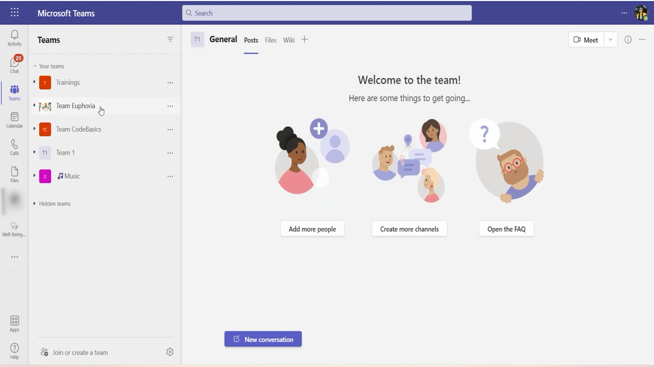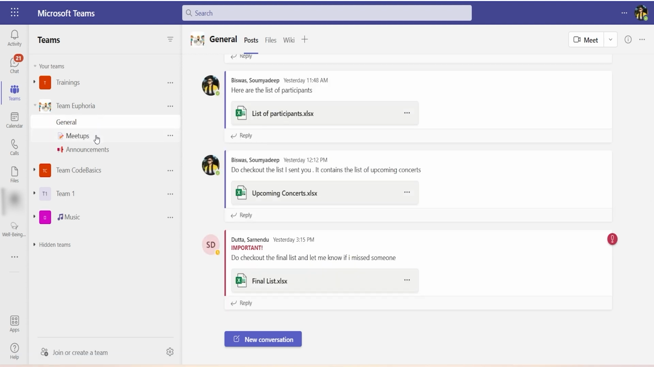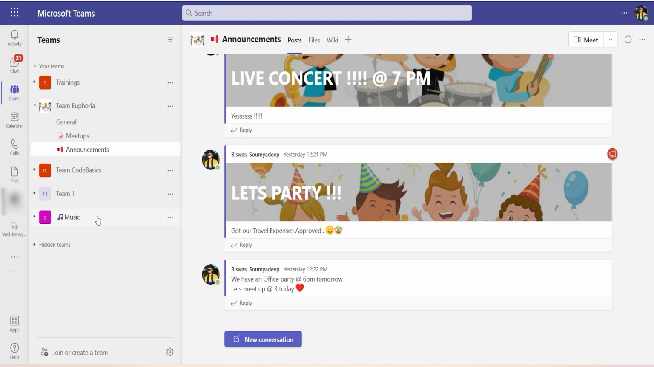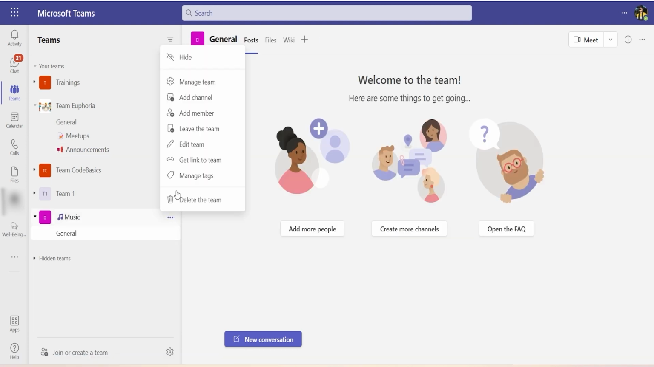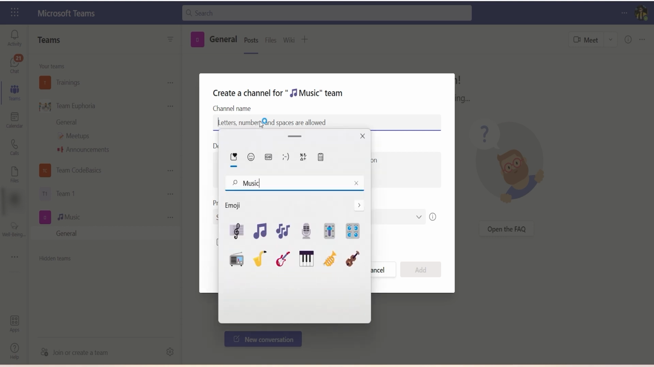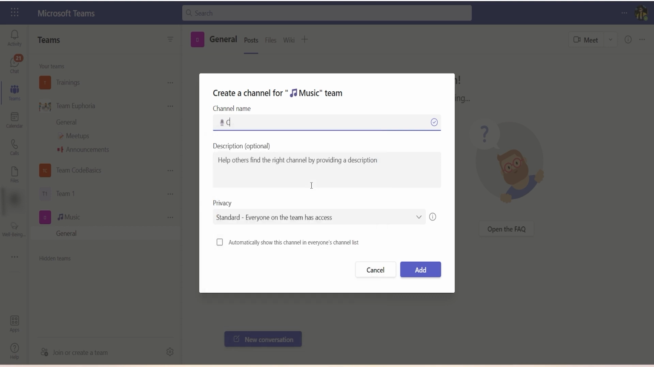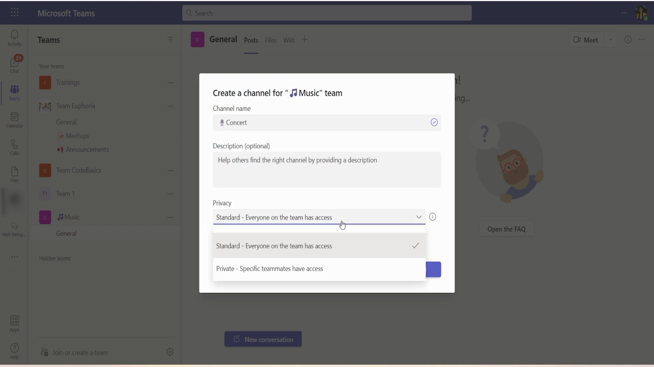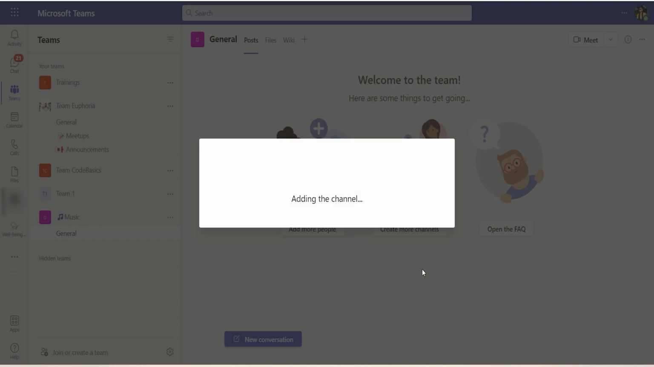Inside a team, you have one or more channels. These are generally organized by topic. General is there by default, and we can use it as our main channel. But there are topics within the team that we want to keep separate. For that, we need to add a new channel. Let's go to more options, select Add Channel, type in the channel name. Also, we can add an emoji as shown earlier by using Windows plus dot. Search your emoji, select it, type in the name. You can also add a description and select your privacy. Once done, click on Add.